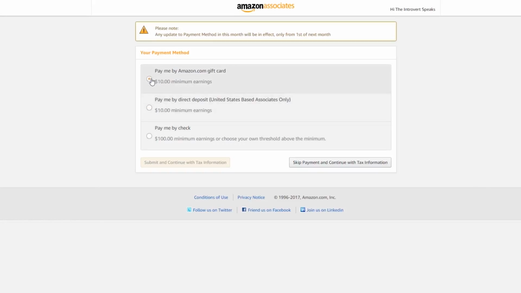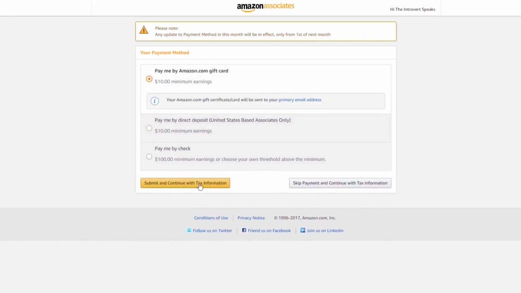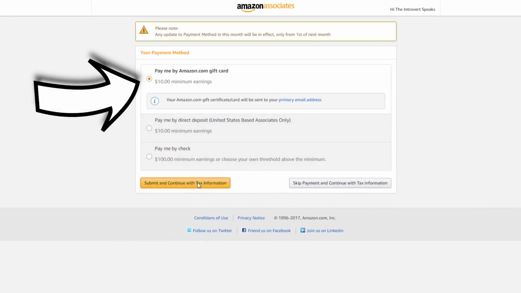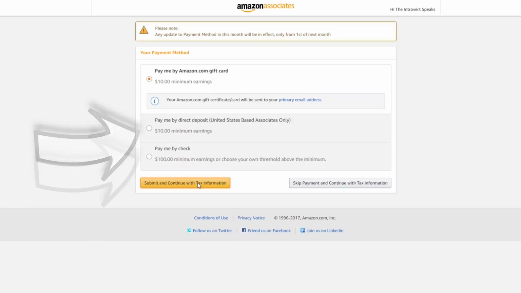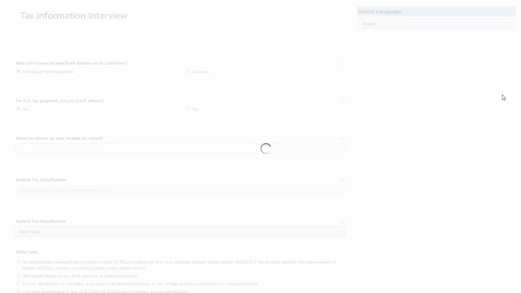While setting up a payment method, you have three options to get paid. First option is Amazon gift card, direct deposit, or check. The gift card, I think, is the most convenient because it gives you an Amazon gift card able to be used on the Amazon website directly. The gift card and direct deposit only require a minimum earning amount of $10. Payment by check, though, requires $100 minimum earnings. So just make sure you know what you're getting into when you are making these selections.